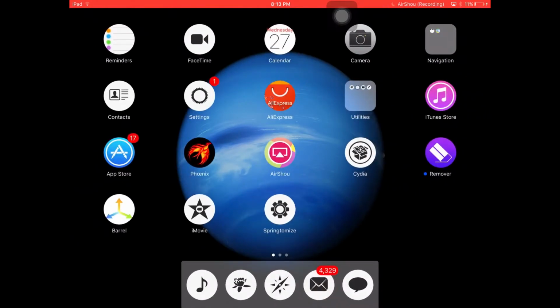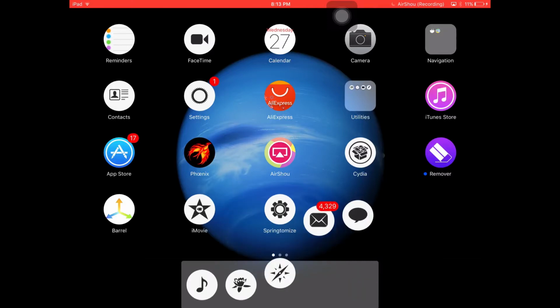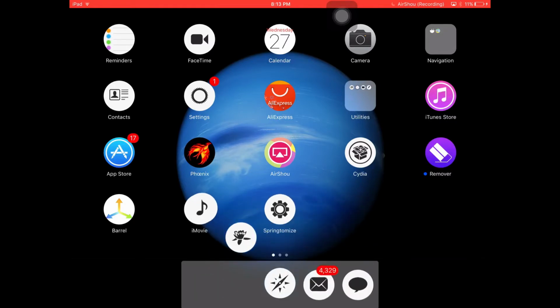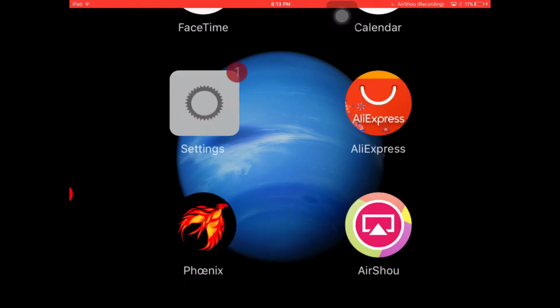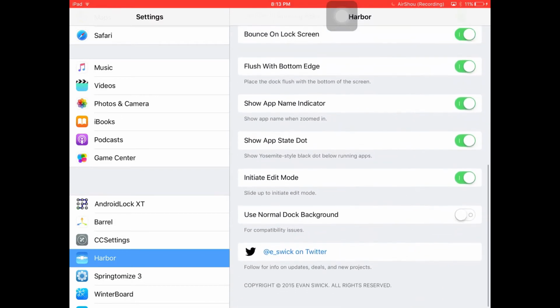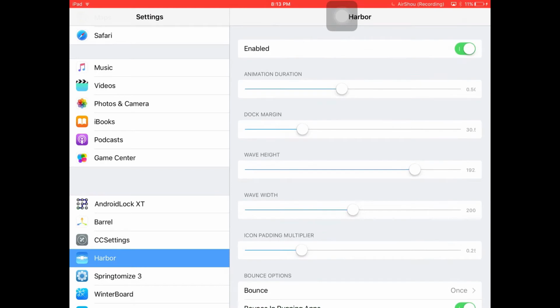So now, guys, let's move on to the fourth one, which is called Harbor. So Harbor is right here at the bottom. As you guys can see, the dock is a little bit different. That's because it is a Mac OS themed dock, guys. If I just swipe across it, as you guys can see, that smooth wave-like function on the Mac OS. And if I go to settings, there's a Harbor also, with which you have a bunch of other settings to choose from or to change. So that's Harbor, and the last one is called CCSettings, which is basically Control Center settings.